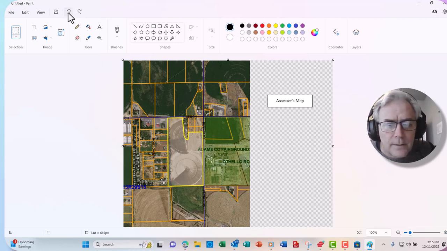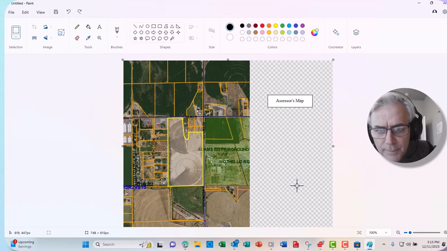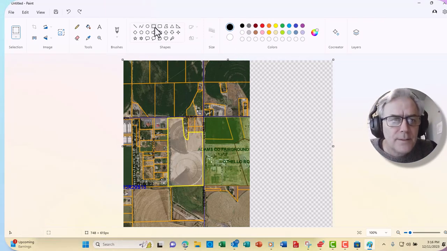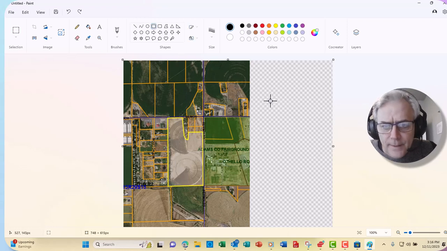Okay. You know what? I have a better, well, maybe, let's back up here. Okay. We can be smart and do this. Okay. Let's do our box again. Create a box, like so.